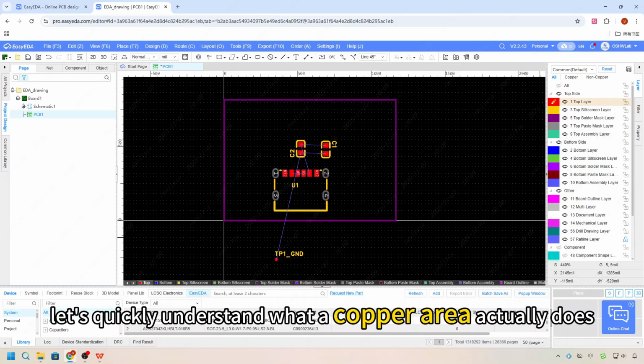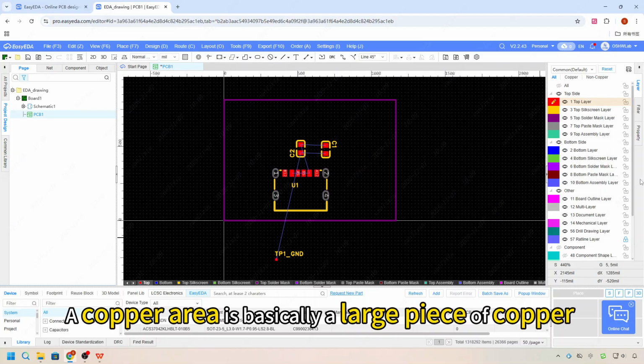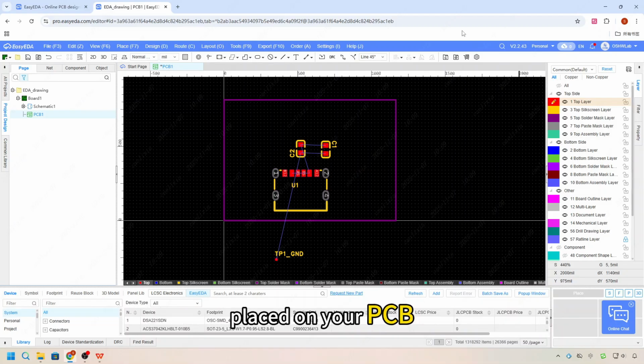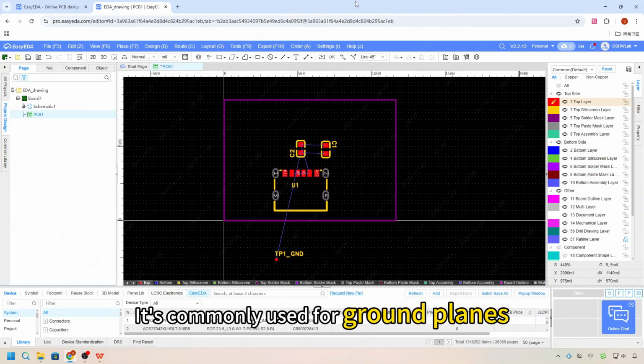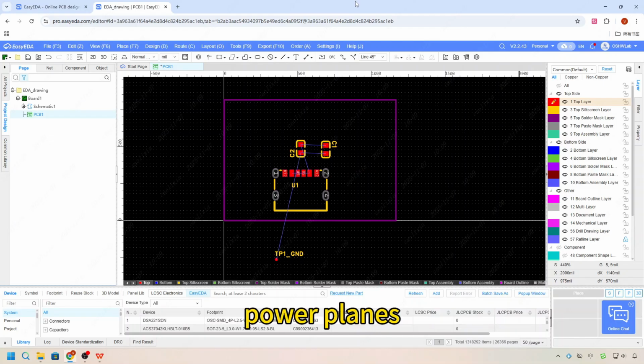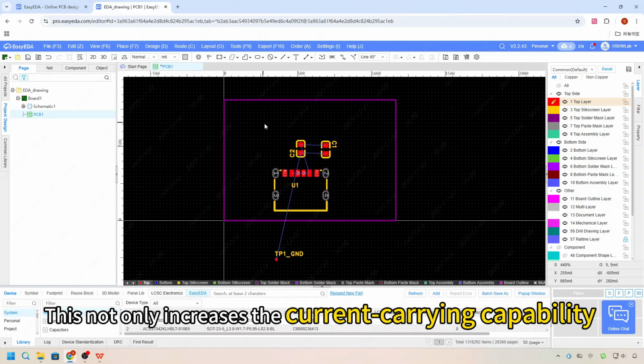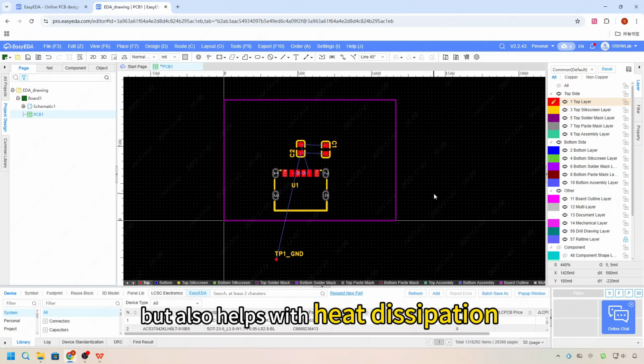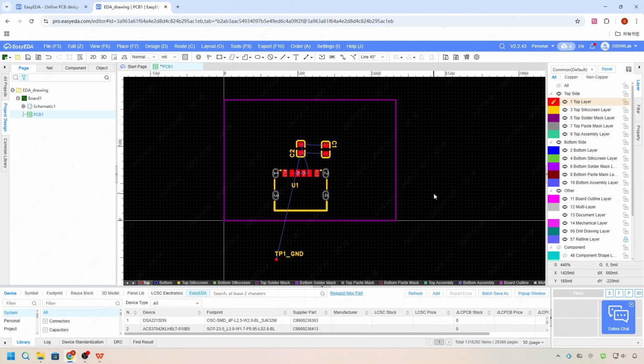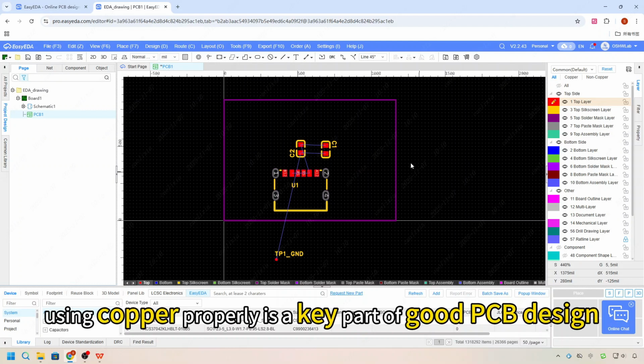First, let's quickly understand what a copper area actually does. A copper area is basically a large piece of copper placed on your PCB. It's commonly used for ground planes, power planes, or signal shielding. This not only increases the current carrying capability, but also helps with heat dissipation and EMC performance. So, using copper properly is a key part of a good PCB design.